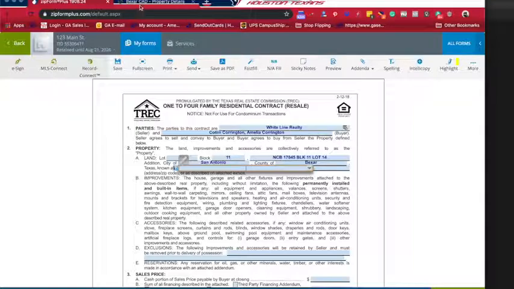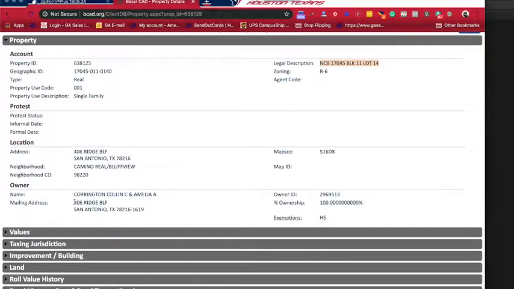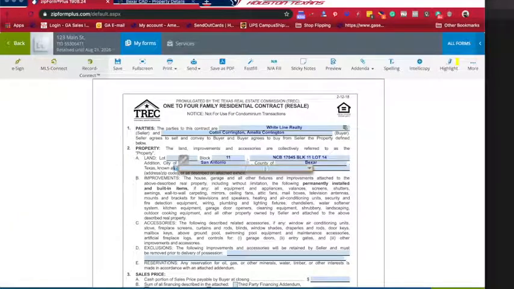What you're going to want to put here as the known as is the residential address. So it is known as 406 Ridge Bluff. We're going to put that in there for the last line right there, which should be the easiest part. That's what everybody calls it. But the legal description is going to be found in the county appraisal district, and it has to be accurate because you're not buying an address, you're actually buying a plot of land, which we have to make sure is correct with the county and the state and all those government entities. So make sure you check the CAD.